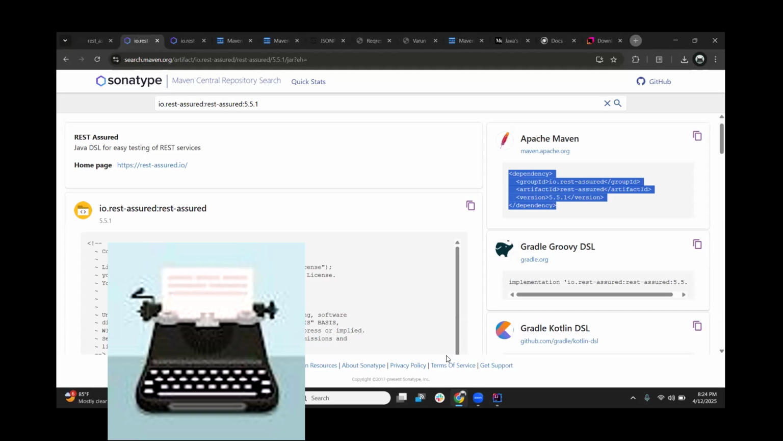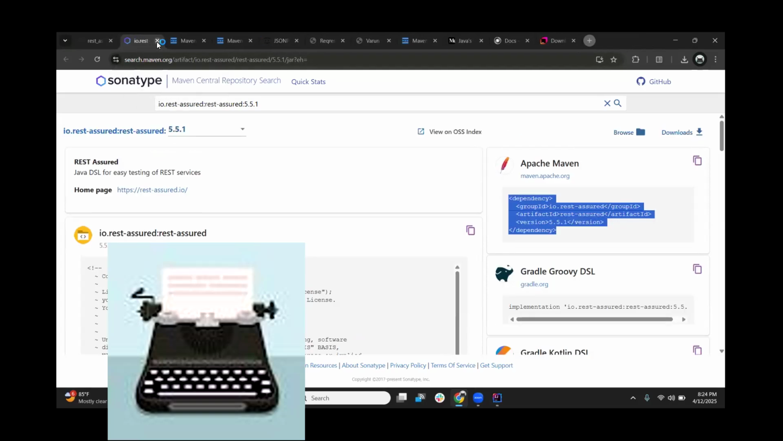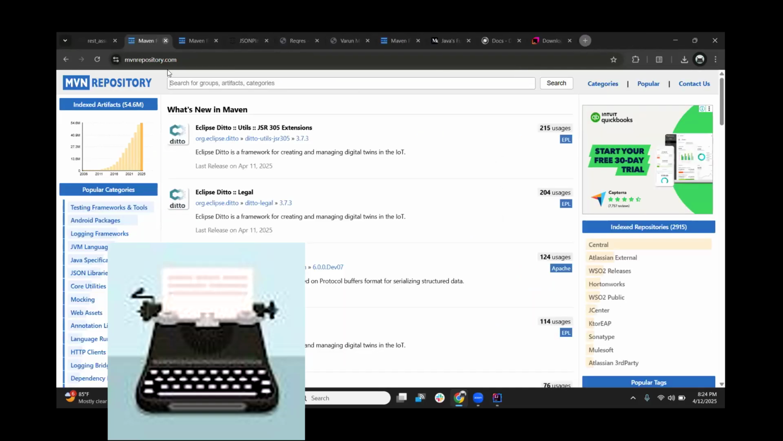So right now we are going to go to Maven. We've already installed our Rest Assured. So we are going to search Maven for TestNG.